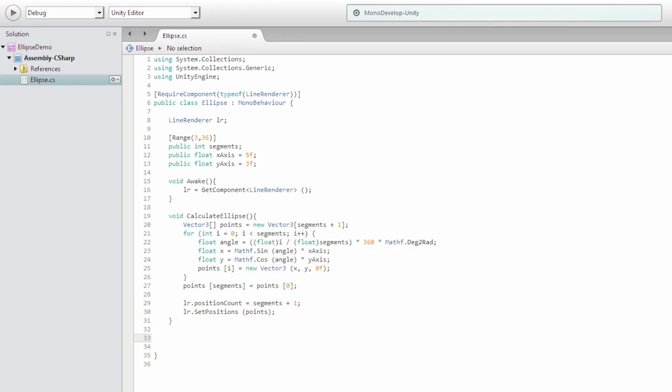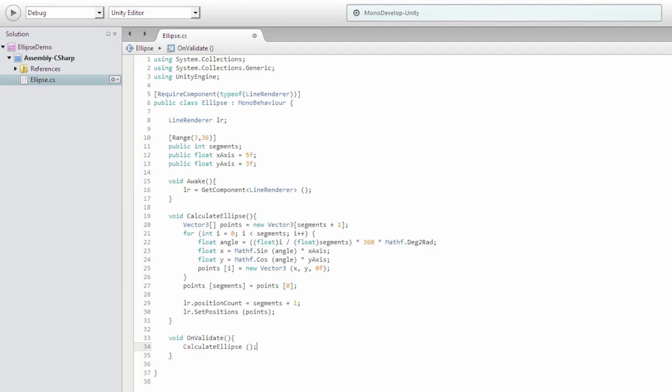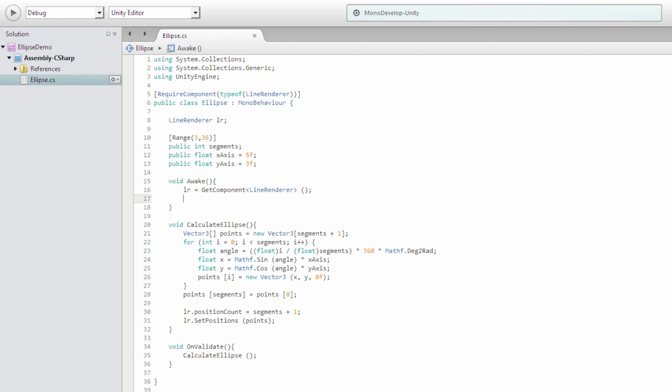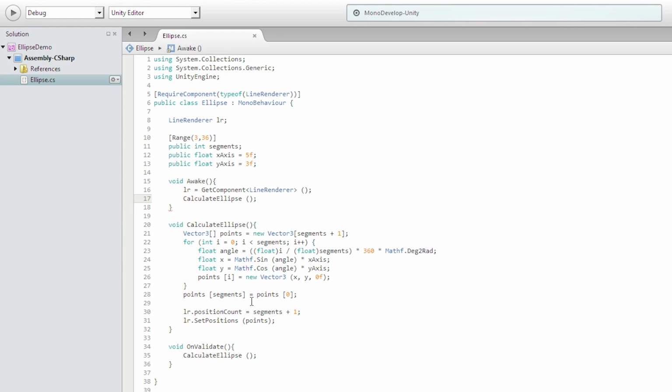I'm also going to quickly just add a void OnValidate down here. And in here, I'm going to put the calculate ellipse method. I'm also going to call it right on awake so that we get that right when we start the game. But the reason for the OnValidate down here is so that if I change values while we're playing the game, we can actually see those change in real time.